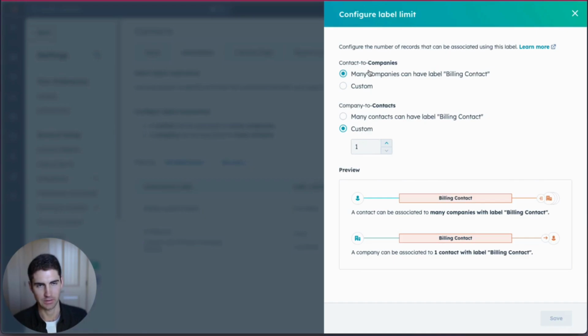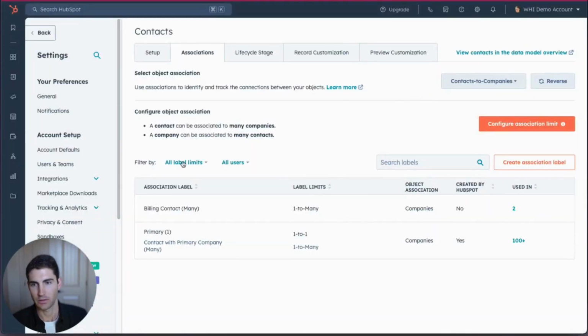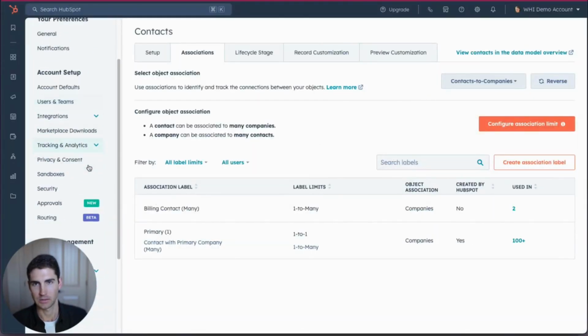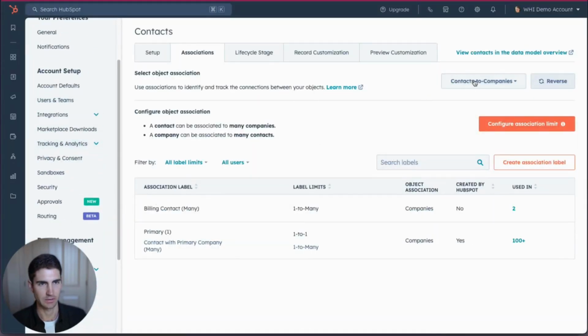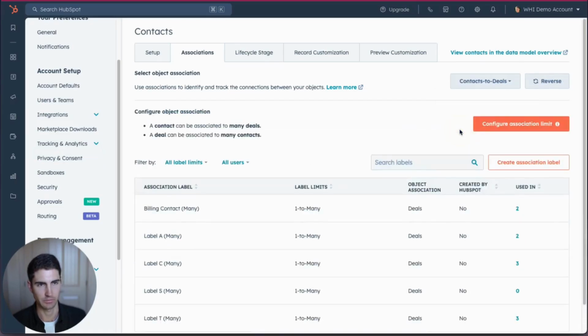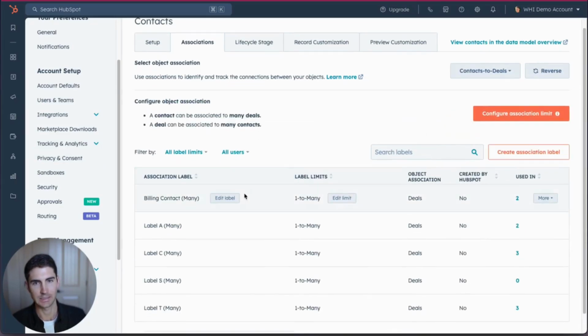And then contact the companies. I did many. You should be able to get by with just having many in both cases. And then the contact to deal. So we've got contacts to companies. And then if I hop over to contacts to deals, I've already created the billing contact here.